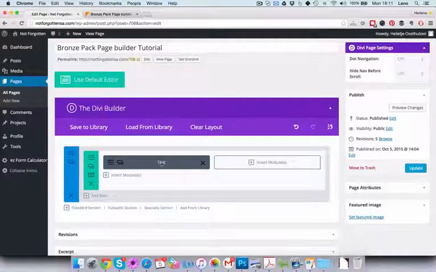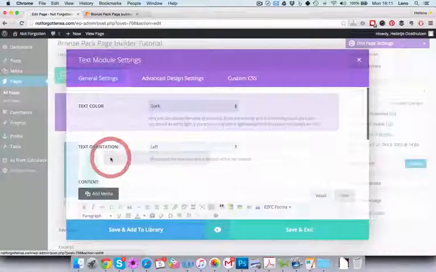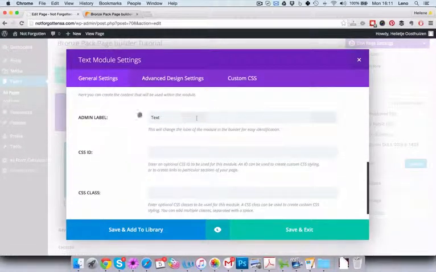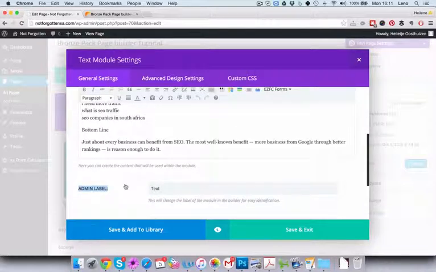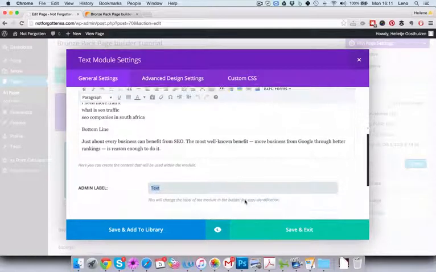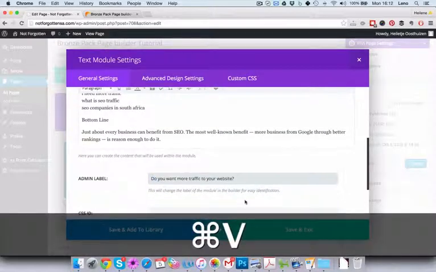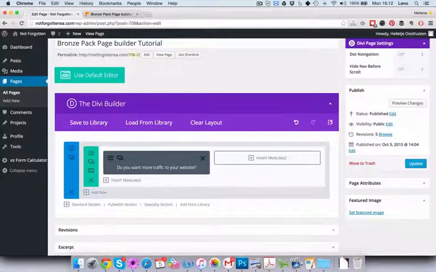Okay, so now this is just shown as text. So if I add another text box, it will also show as text. So for your own sanity, we do this. In the admin label, just below this text box, there's a little label, and you can change it there. So: do you want more traffic to your website, so that you can easily spot it when you're editing.